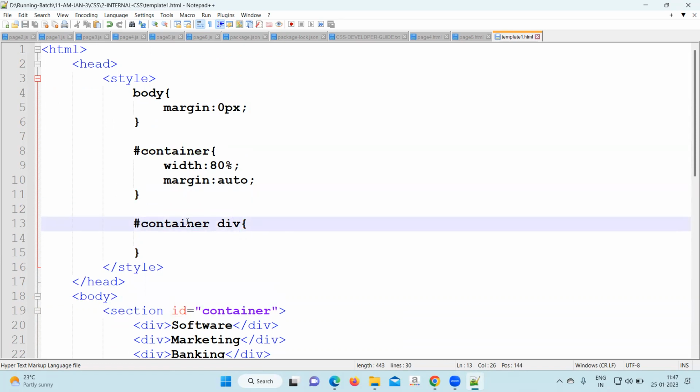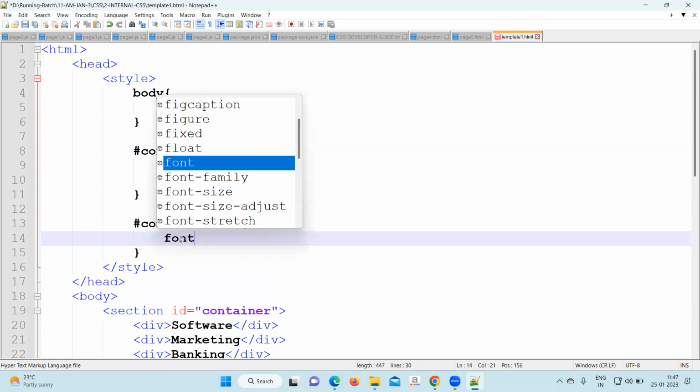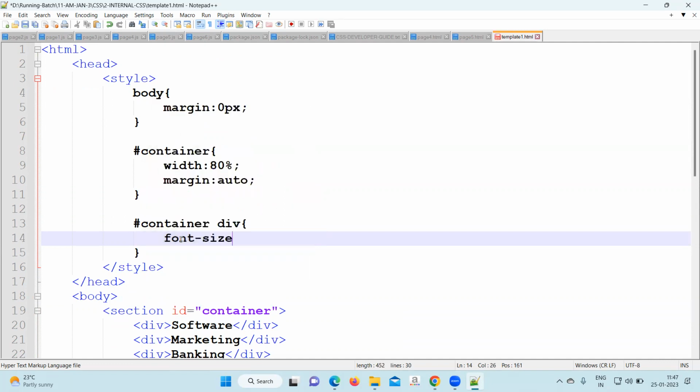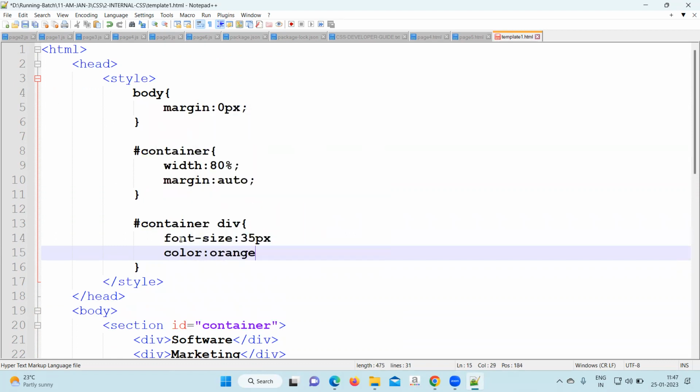Okay. So container space div, those div that are under the container. First font size 35px, and color as orange. You check once. All the fonts become 35 pixel and the color should become orange.